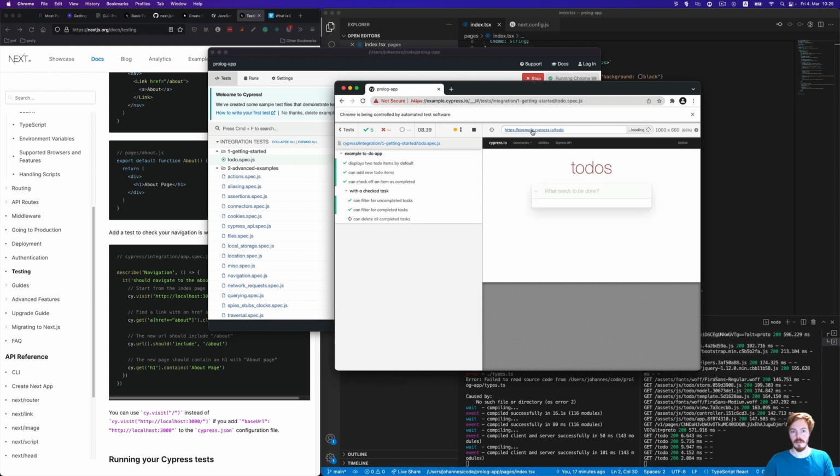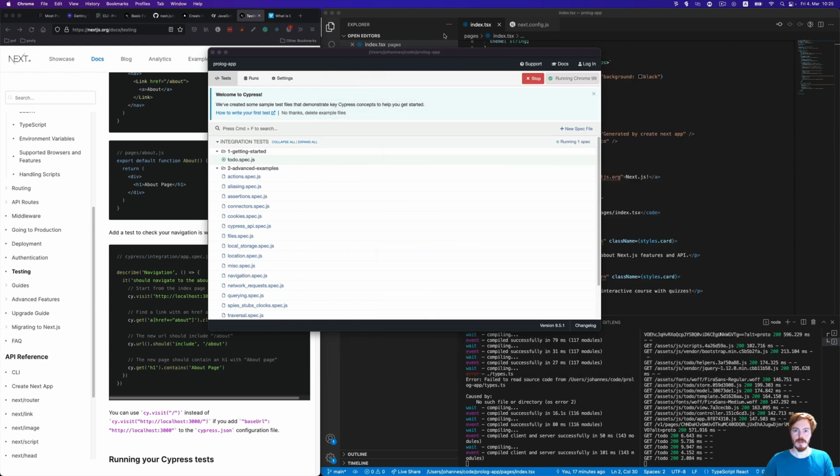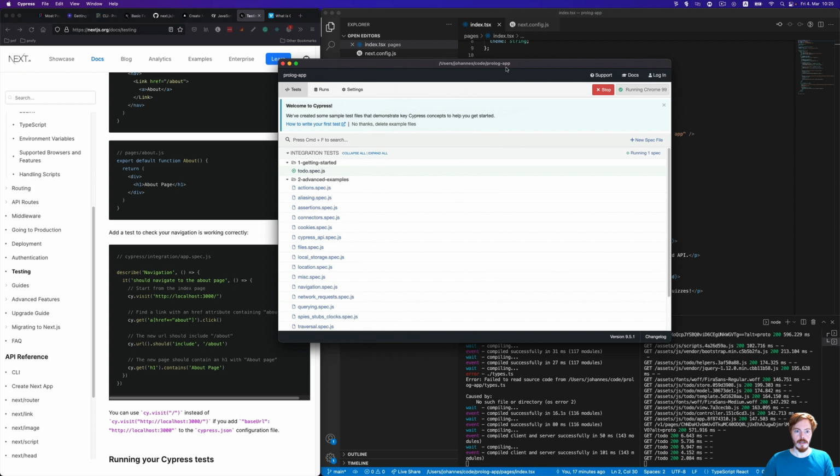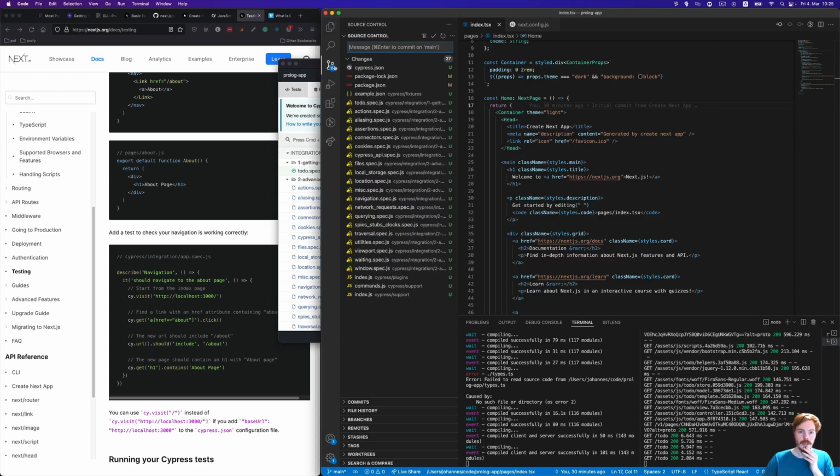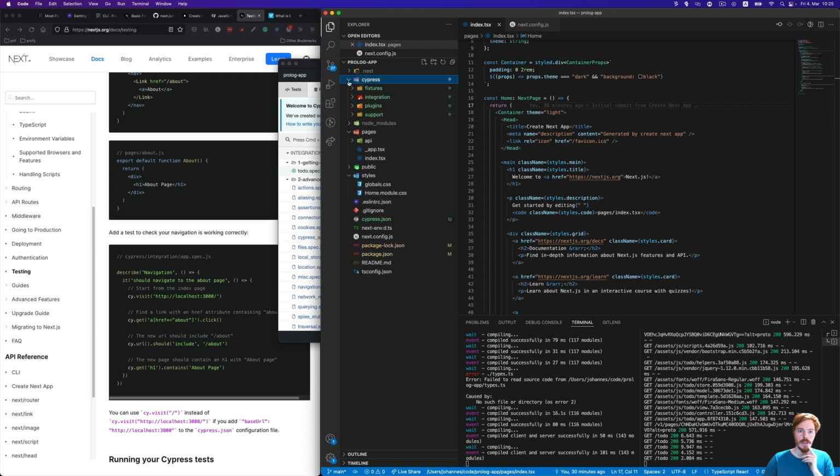Okay, so this is just an example test. Not really important for now. Let's check out what happened here. So you can see we have 27 files created, a lot of example stuff, which we can remove, I guess.